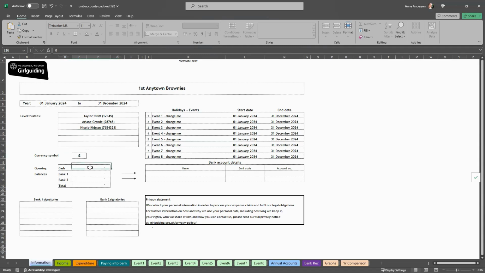But for this example, in the cash figure, we're going to have £21.54 cash left at the end of the year. And in the bank account, we're going to have £154.98. And you can see the total is adding up as I add those figures into the spreadsheet there. There's also space for a second bank account. If you do have two bank accounts, you can add that opening balance there as well. But most units would only have one.